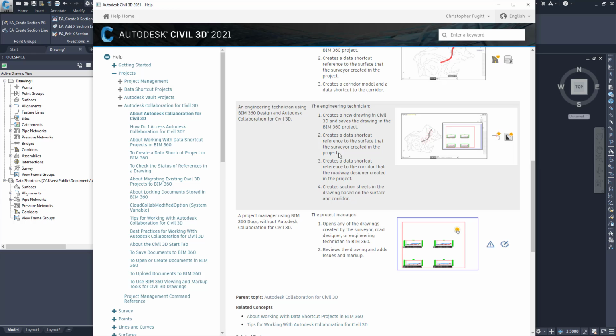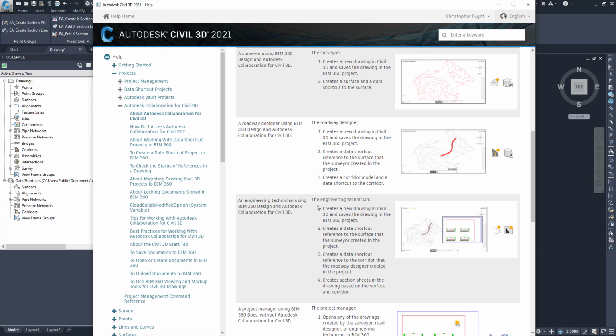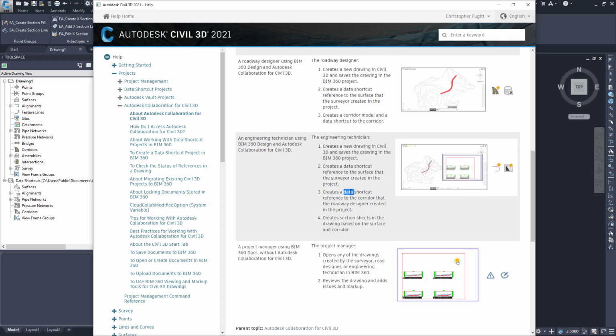Why isn't this just a button? All these four steps should just be a button, right? Let's cut out the engineering technician. Let the roadway designer just hit a button and have the new drawing created, the data shortcuts created, and all the section sample lines and section views created.